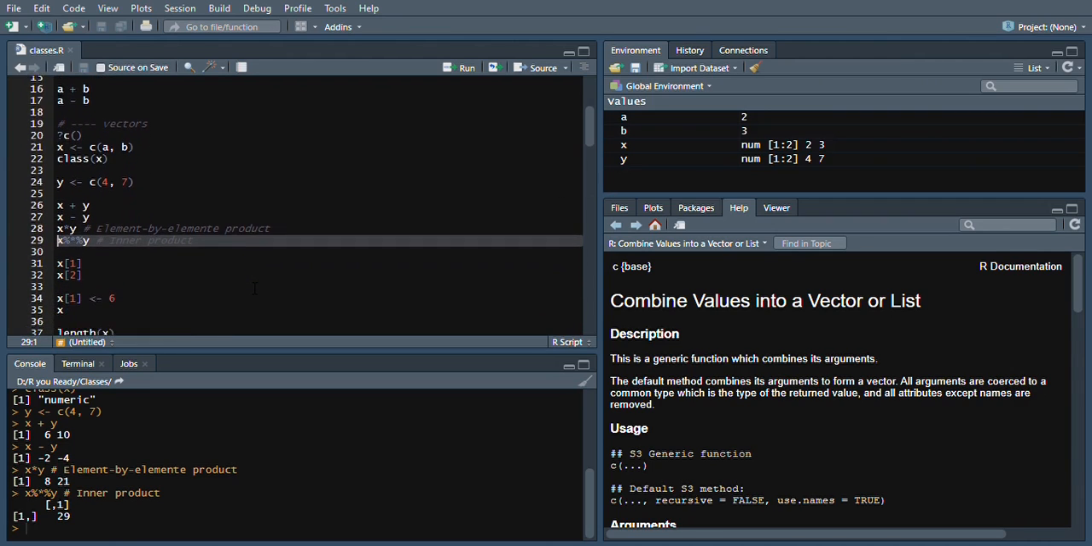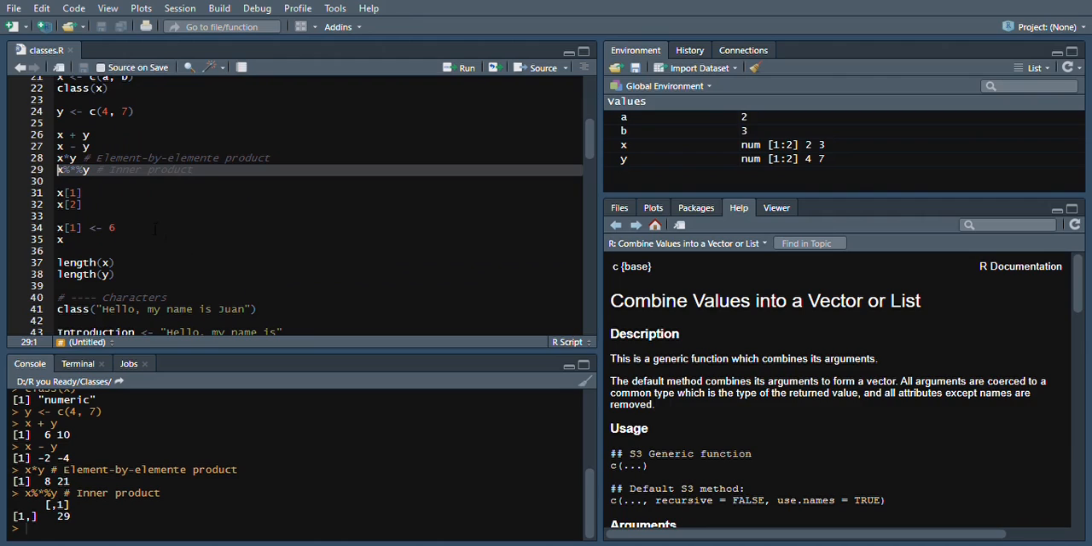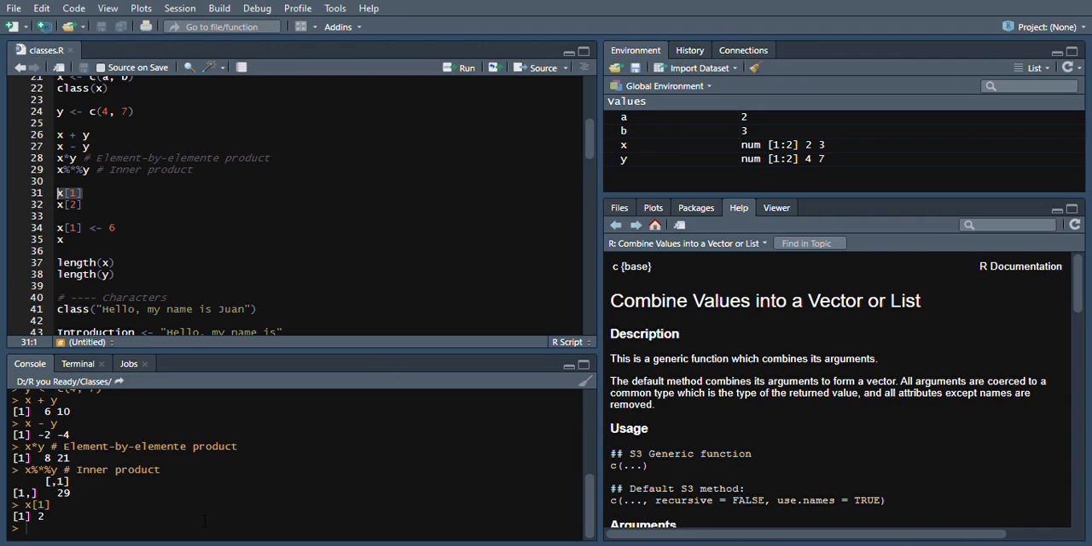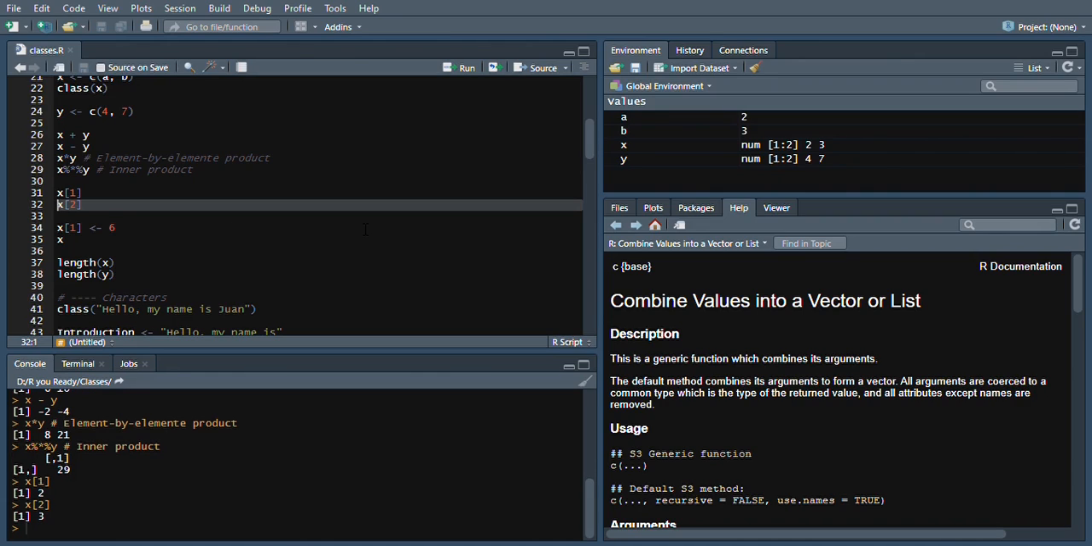Another useful thing that you can do with vectors is to extract a specific value of the vector. This line over here, for instance, will give me the first entry of the object X. For doing that, we use the square brackets. If I run this line over here, I get a 2, which is the first entry of X. If I run this line over here, I get the second entry, which is a 3.